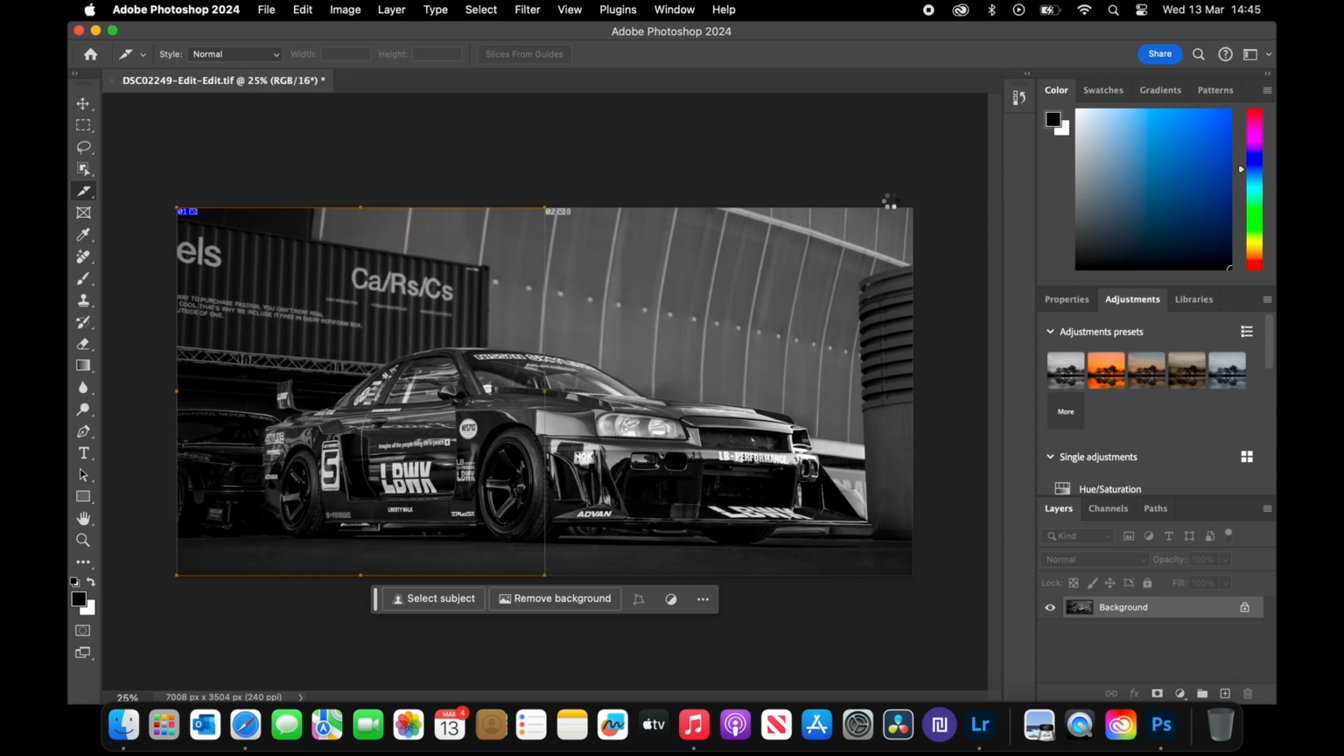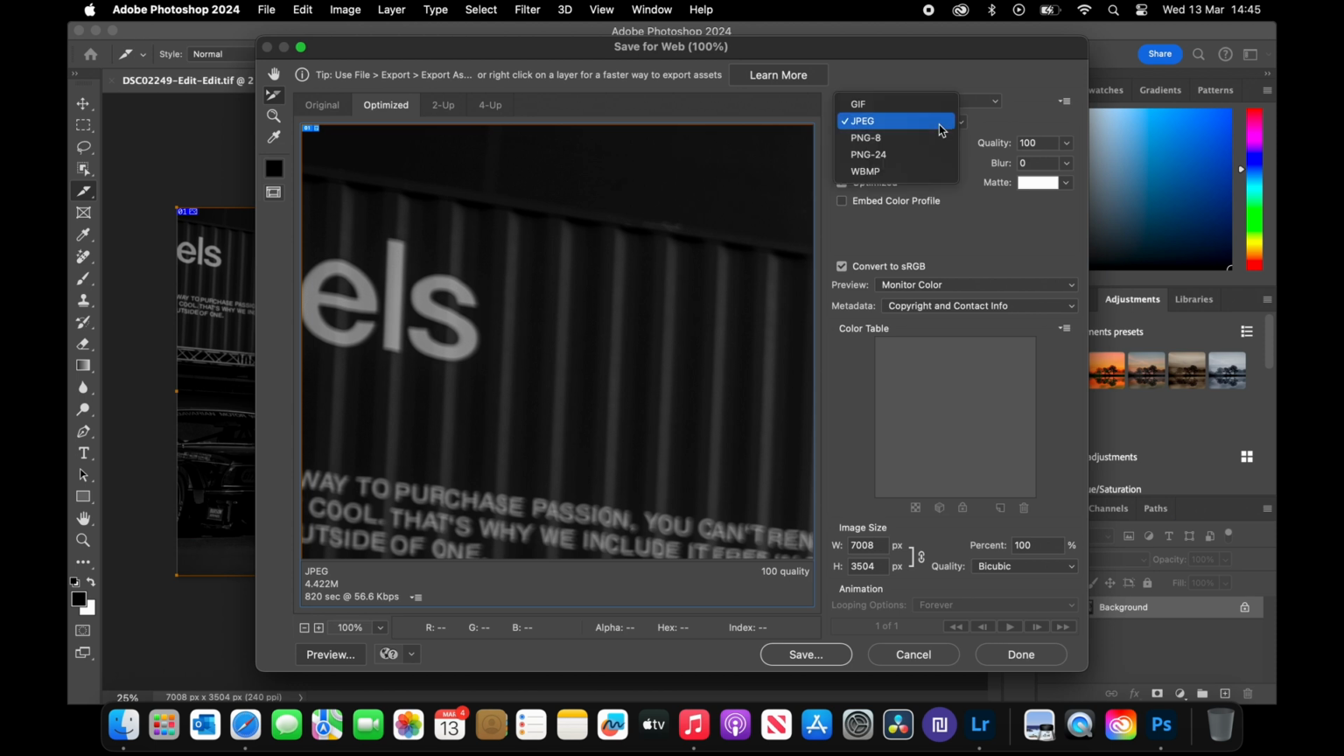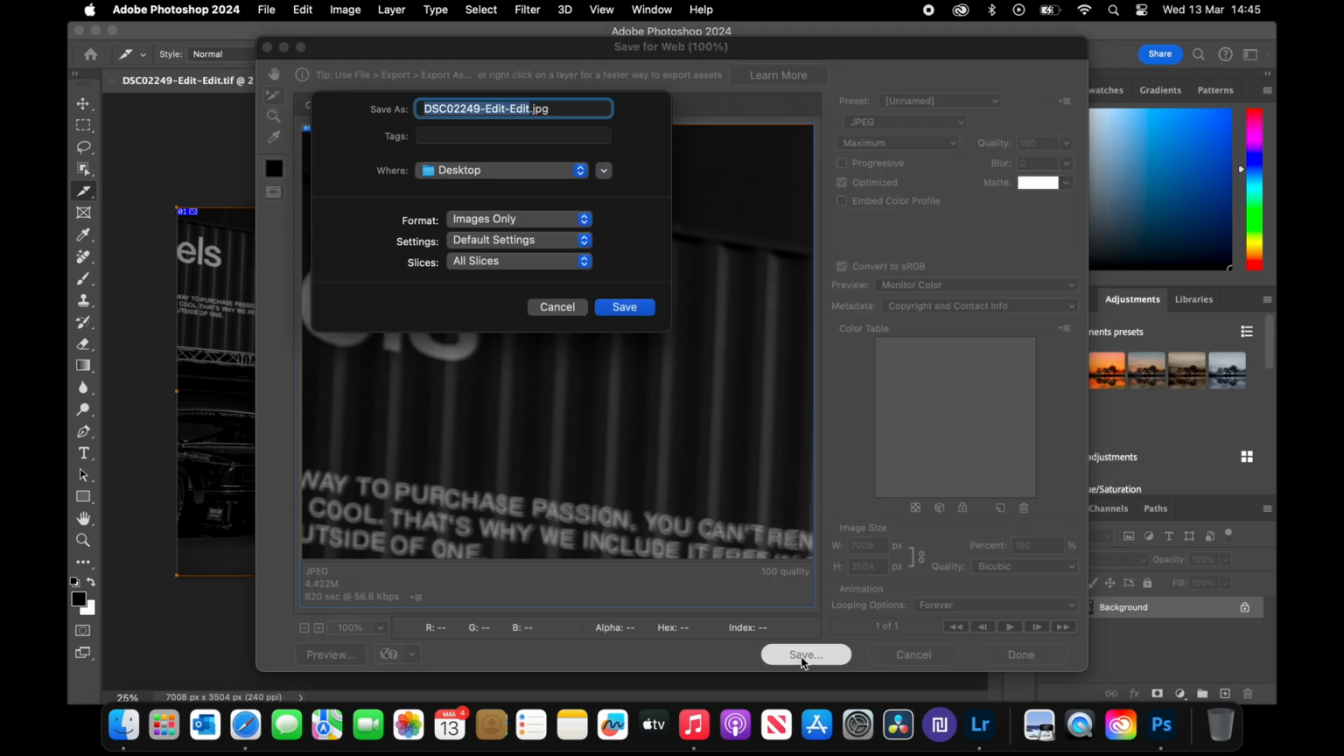It comes up with, I usually click JPEG, maximum quality, 100 quality, and then image size. You can change the image size down at the bottom as well if you like, but I'll just leave it as it is. Press save. Call it whatever you like, save it to your desktop.